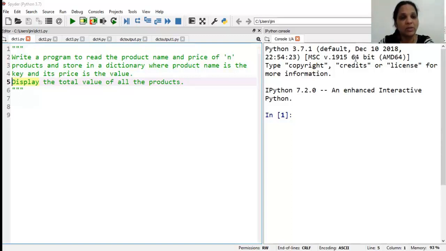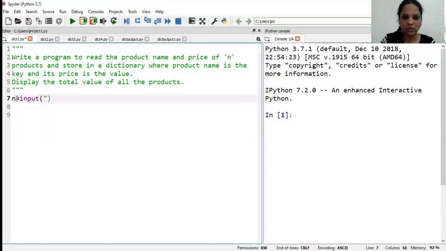It says write a program to read the product name and price of n products and store it in a dictionary where product name is the key and its price is the value. Okay, so display the total value of all the products. So first of all, let me teach you how do you get data from the user. Because it says n products, the first thing I do is ask the user what's the value of n. Okay, so I'm going to be asking the user to enter the value of n.